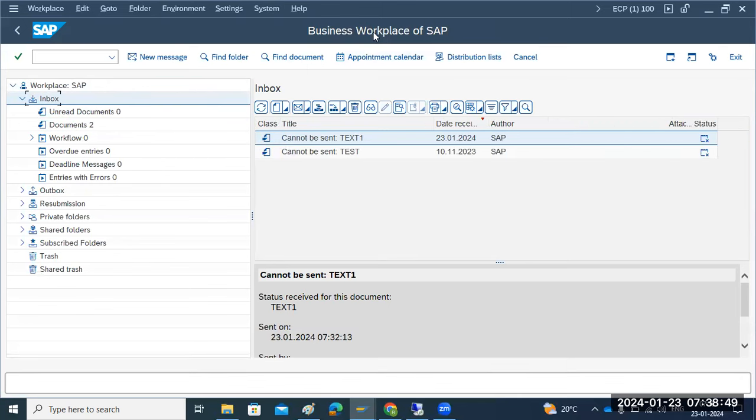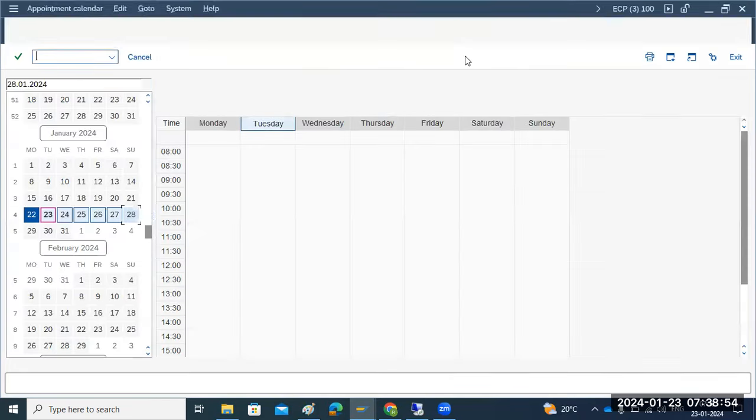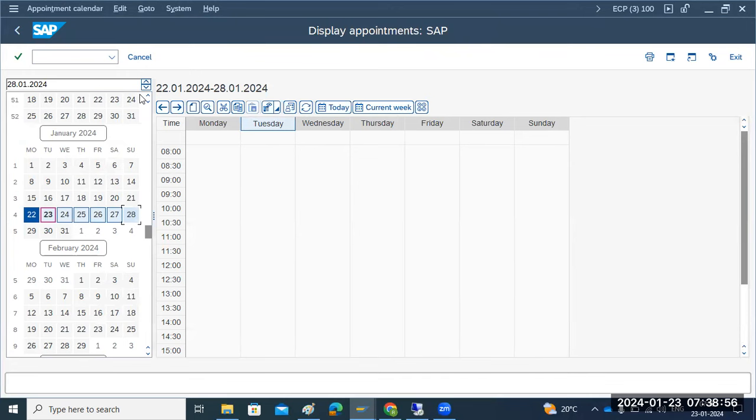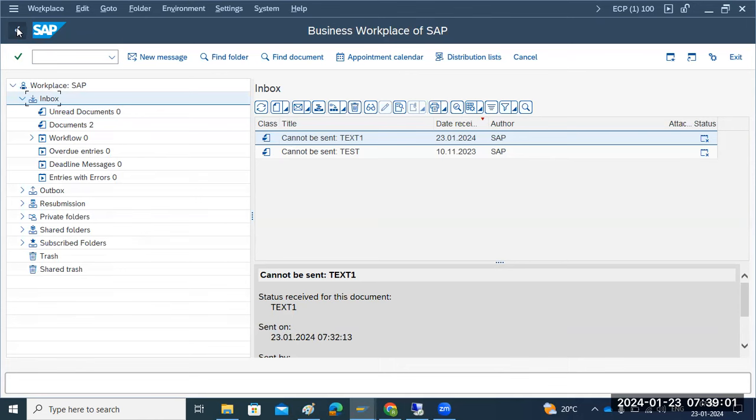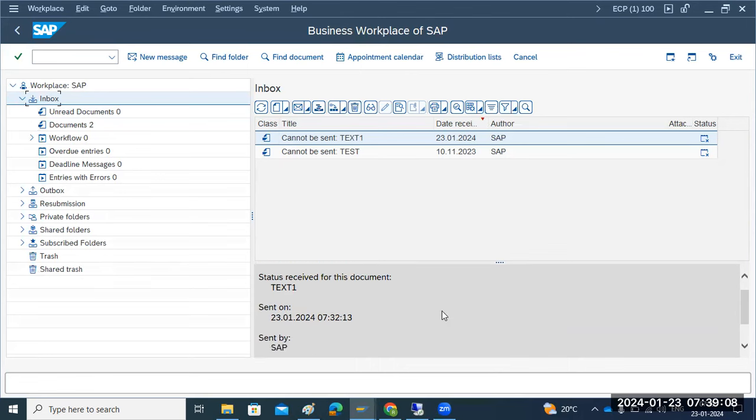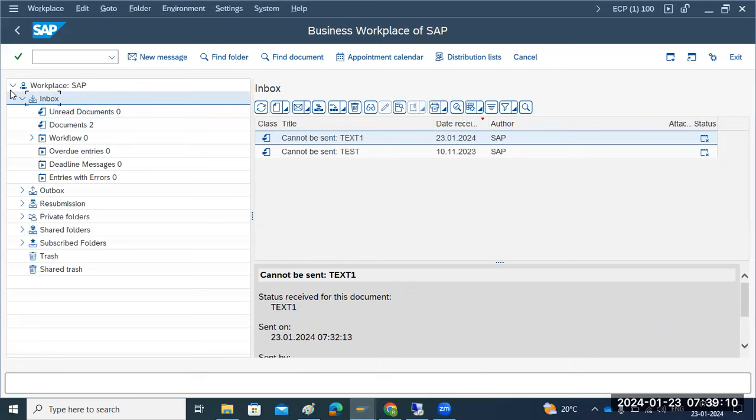This is called the business workspace here. You can also send appointments from the calendars, distribution lists, send emails to everyone. Everything we can send to the receivers, or we can schedule the appointments. This is called the business workspace. It is user specific for each and every user. If you receive emails, your user is different. My inbox is different, your inbox is different. Like this you will get the emails here, right?